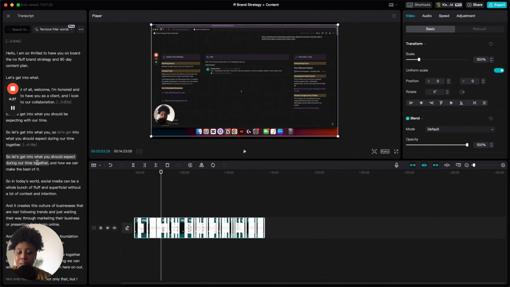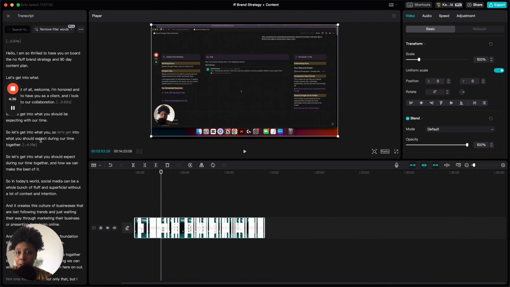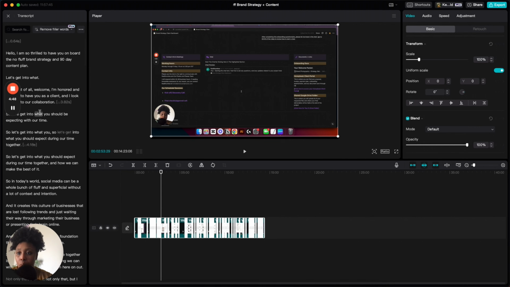There are other options as well, Descript. I haven't used it in a couple of months, but it was okay as well. But I already use Capcut for all of my YouTube editing, so it's my go-to. Now that they've added this, I'll definitely be using it a lot more.